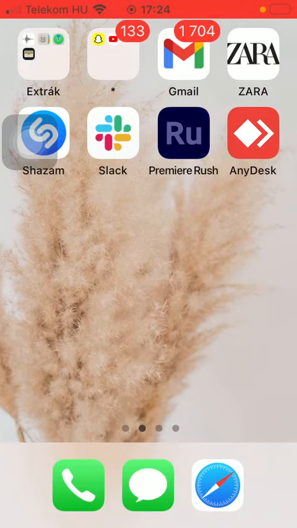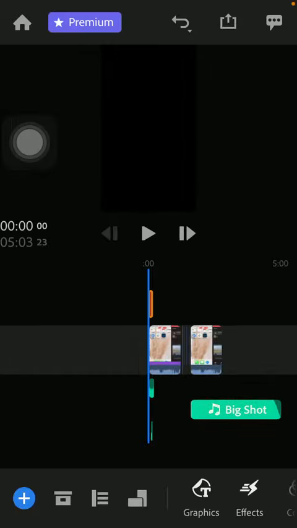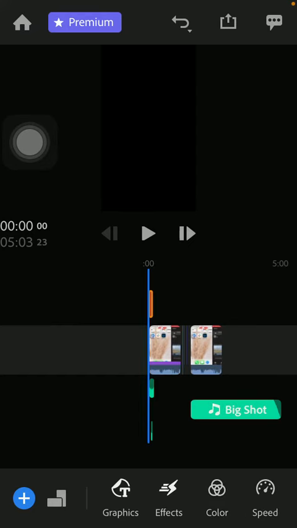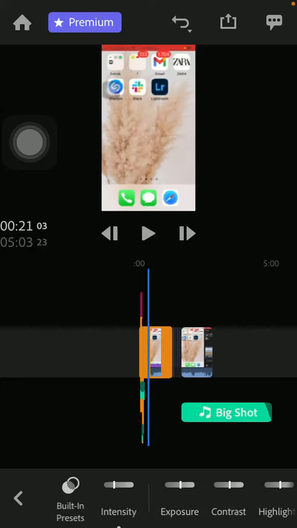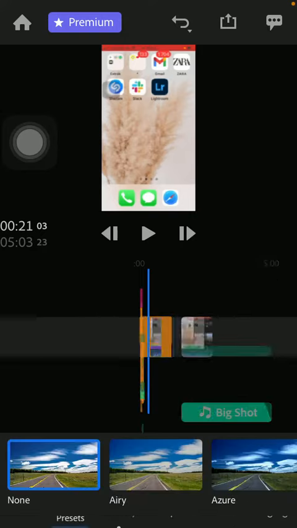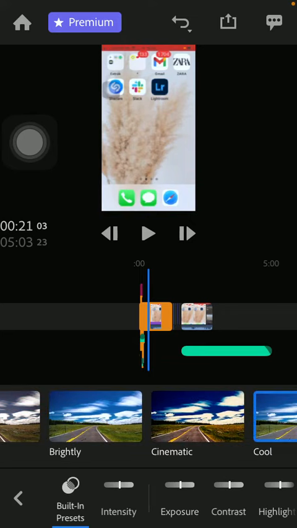First of all, open the app on your phone. And now you should tap on the plus icon to upload a new video or select one that you have already inserted. Now click on the color option down below, and here you should select either the built-in presets that you can choose from.